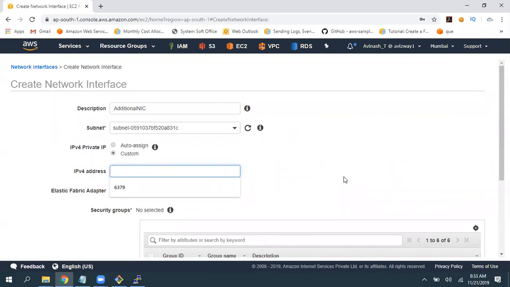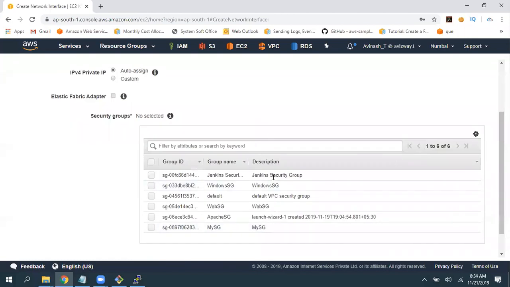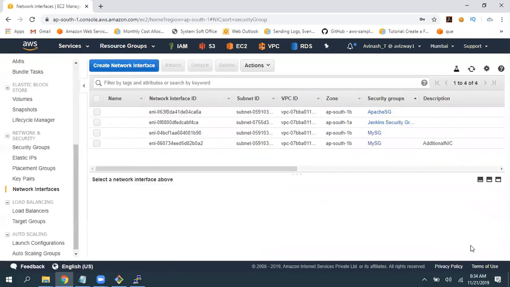This we will discuss in our VPC. Go to auto assign. Okay, so then what is the security group you want to associate? Again, traffic is going to be filtered at the security group level only, so it must have a security group. So I'm going to give my SG, then scroll down, click on create.